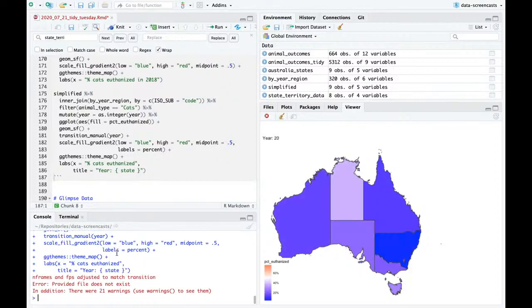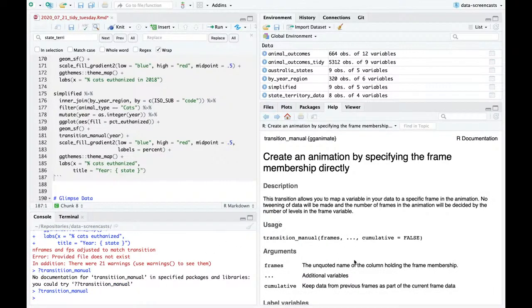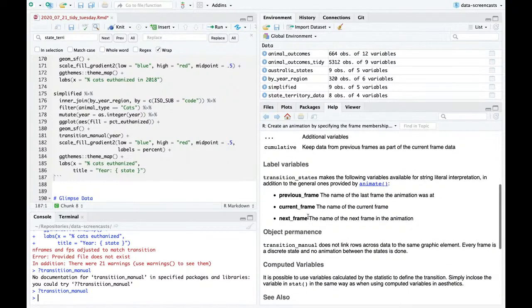State. Does anyone know this one? I don't know this one. I feel like I just did this the other day. Really wanted to show the title. Oh, current frame.